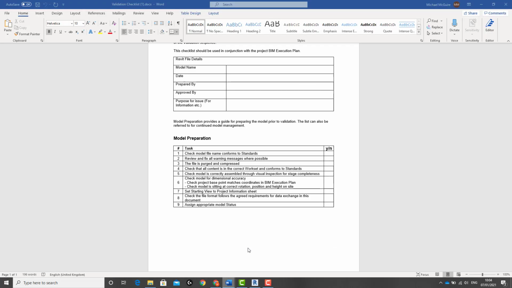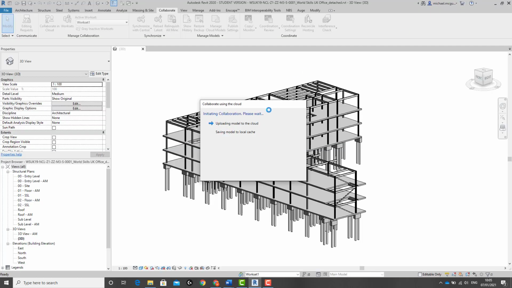And then it's at this point that we'll take the validation checklist and say, does the Revit model file name conform to standard? Check the name against the BEP, and then review and fix any error messages. So again, just going through each of these steps. Again, any time that we validate a model into shared for other disciplines to use.